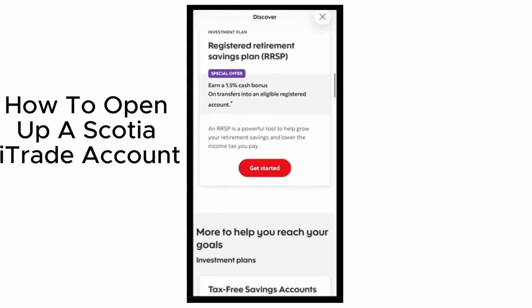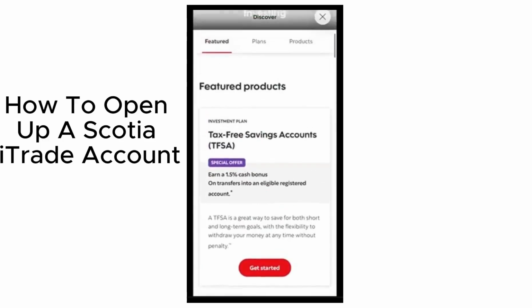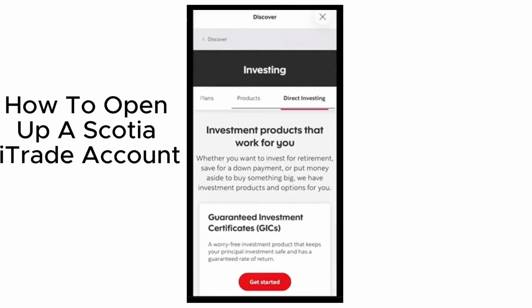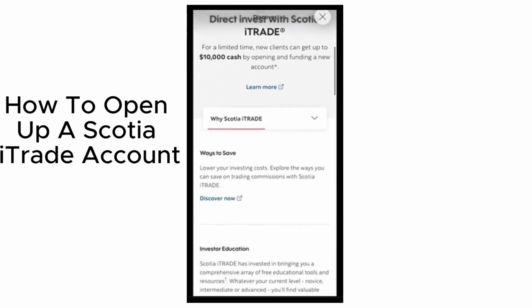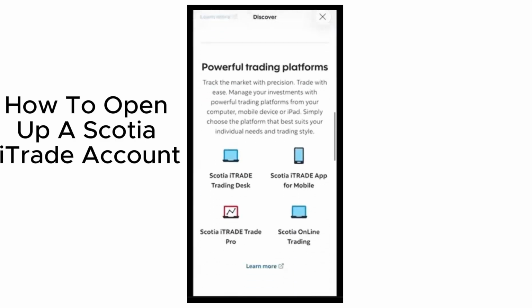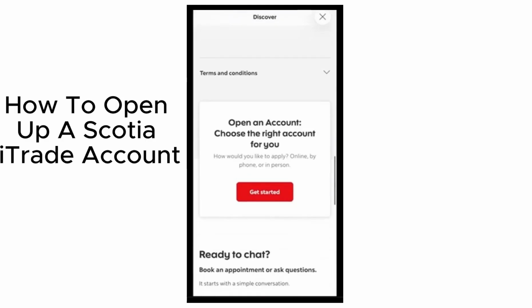At the top, you will also see options like plans and products. From there, choose Direct Investing. Next, you will be taken to a page that explains Scotia iTRADE and its features. You can scroll down to read more information if you want. When you're ready, tap on Get Started.